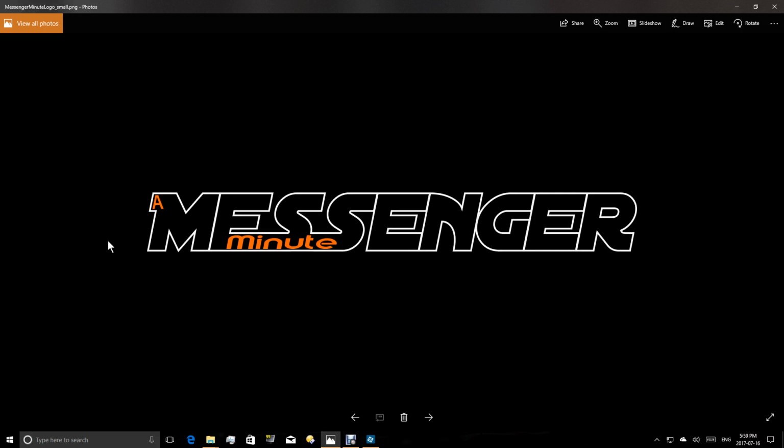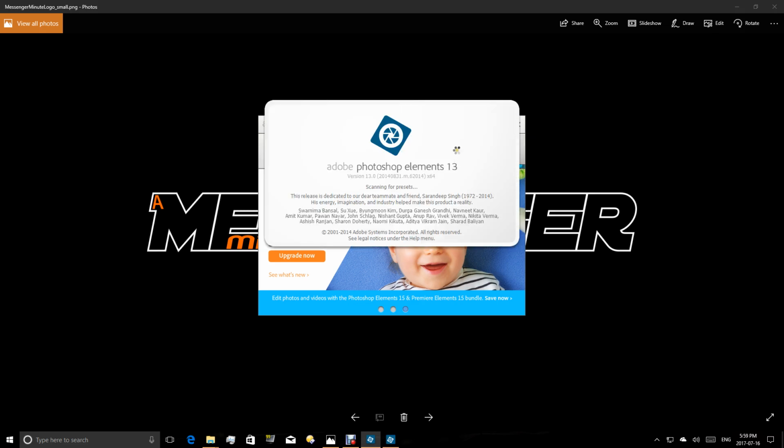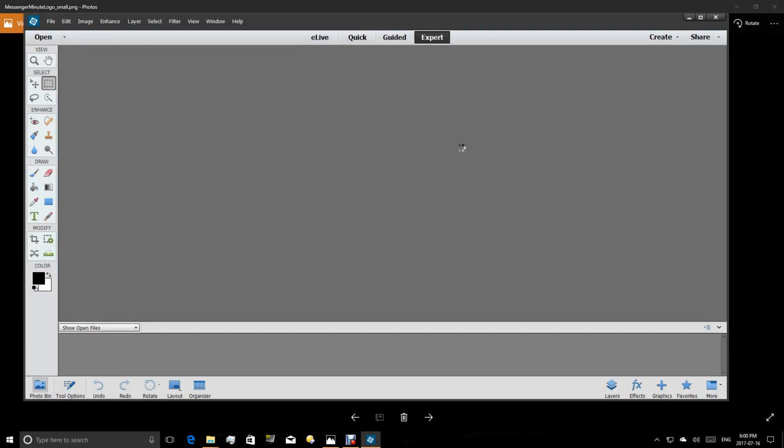Today we're going to be looking at Adobe Photoshop Elements, and the first thing that we're going to learn is how to open a photograph in Adobe Photoshop Elements. So here we are. When you open Adobe, you're going to see this little pop-up window. We're not looking for Organizer, we're looking for Photo Editor. So click on that, and the main screen is going to load up.